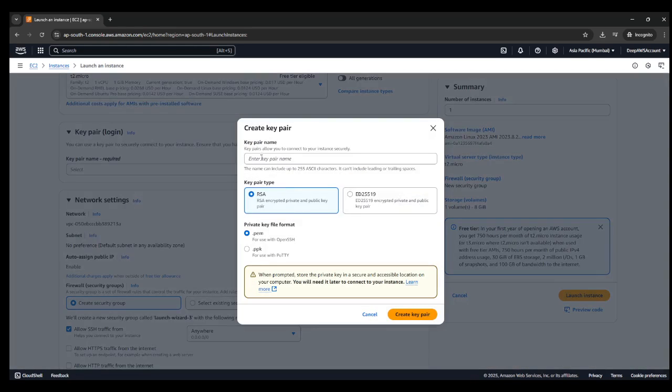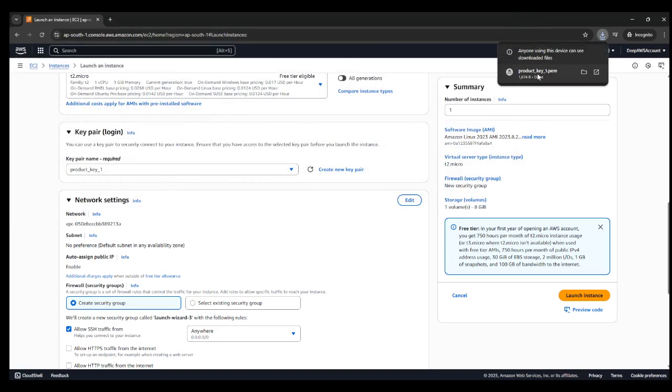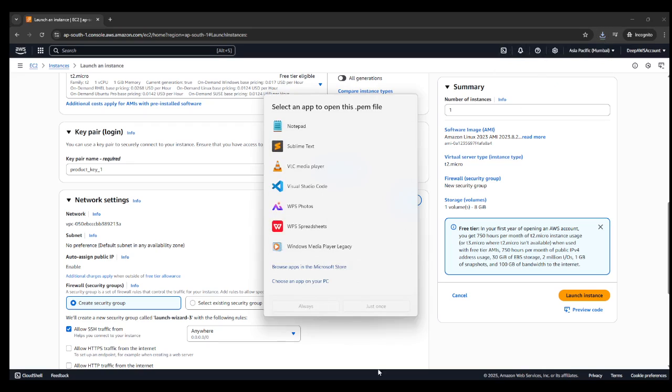So we can simply select this, and here we can give some name, like this is the product key, product, we can say key 1, and we can select this private key file format .pem, and we can simply click on create key pair. It will by default create the file in our download folder. You can choose the appropriate folder, and the file will get downloaded.